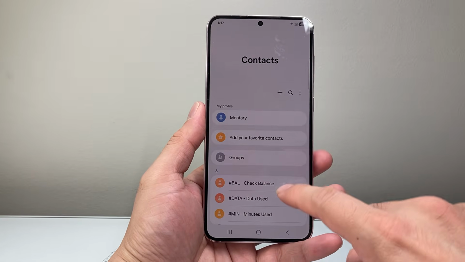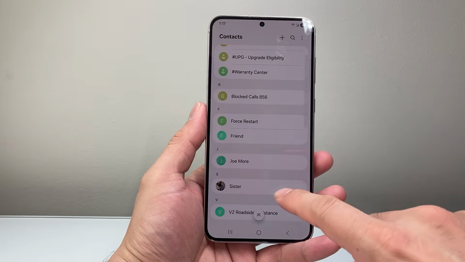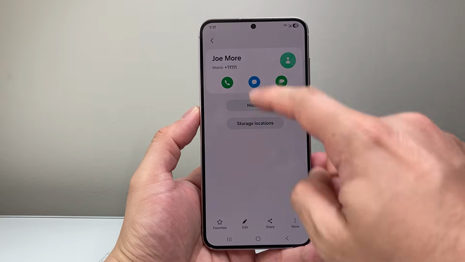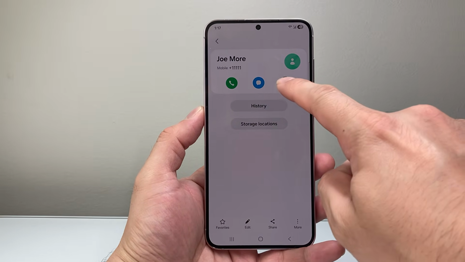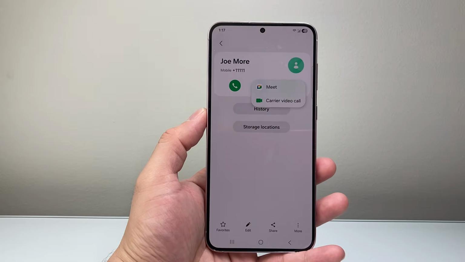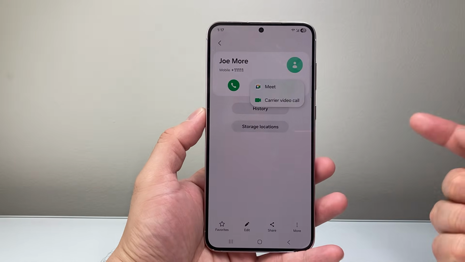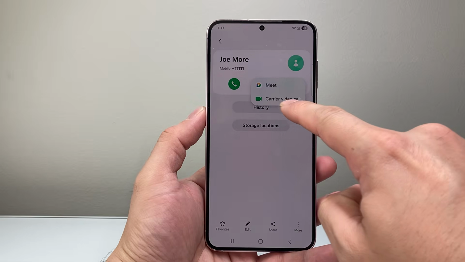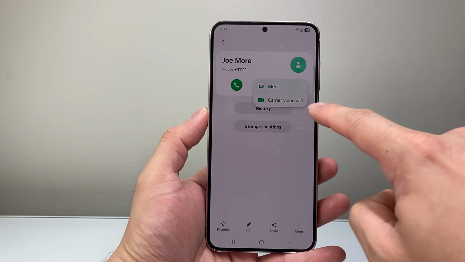Now I'm going to show you a contact that I have here. For example, if I have a contact I added here, just a sample one, and you wanted to video call them, there should be an option for you right here. When you tap on it, it gives you two different options. As I mentioned, a built-in option is Google Meet, so you'd click on that, or depending on your carrier, it will provide a carrier video call option as well.